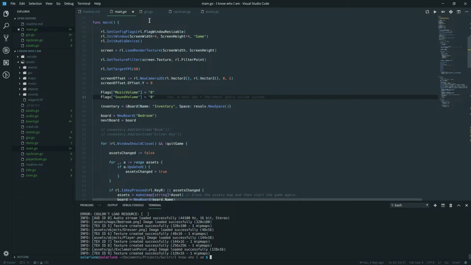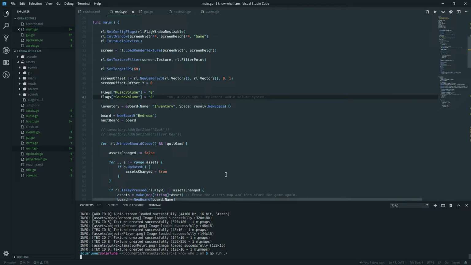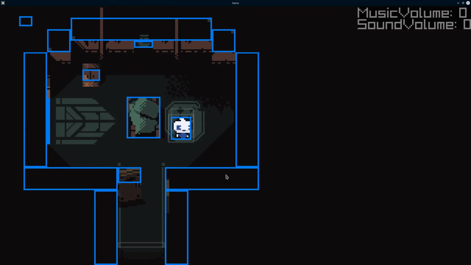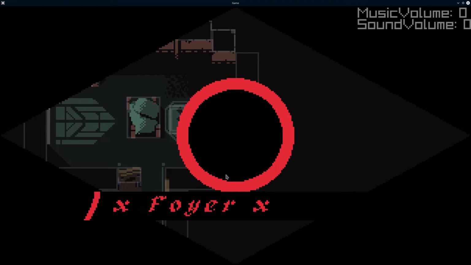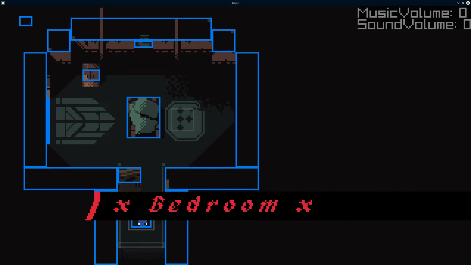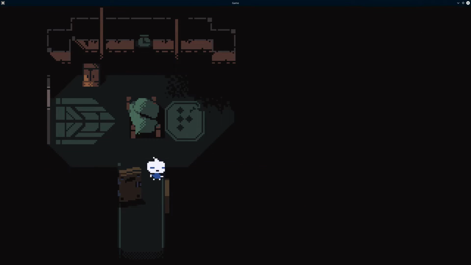Actually, now that I think about it, it might be good to know the name of the map, to have that display at the top left or something. I know it displays it here, but it might be good to show it somewhere else. Anyway, that's fine. Maybe I'll add that later.